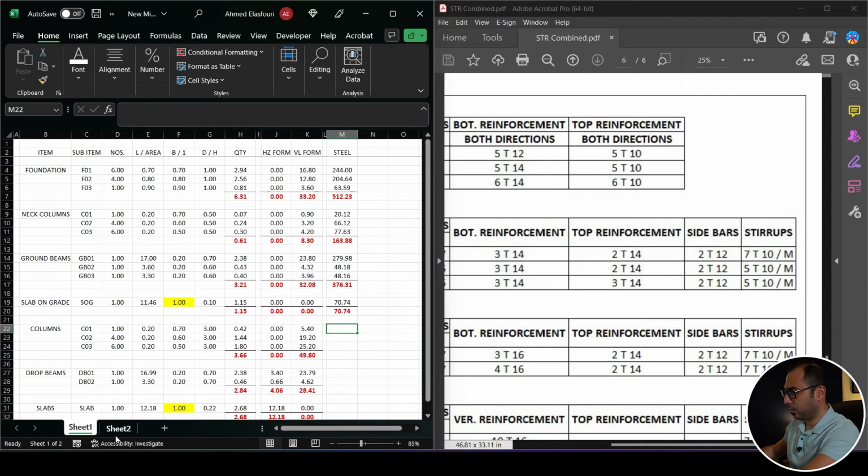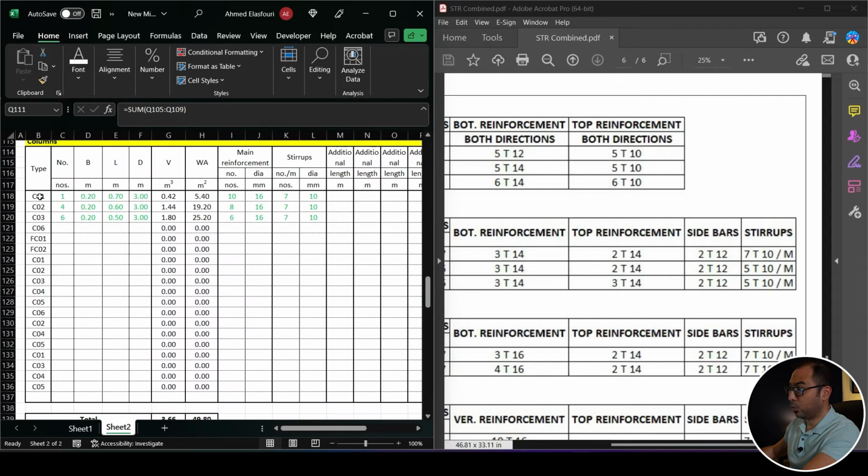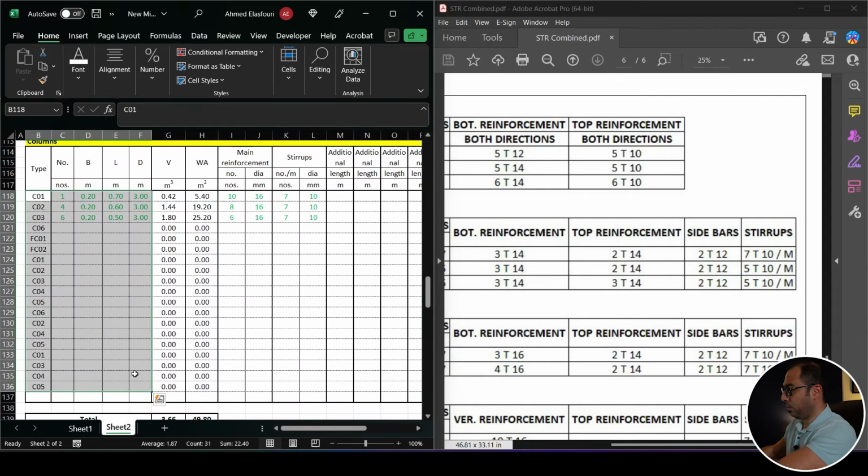Now for the columns, we'll use the same. Actually, this is where you should like the video, by the way, because what you are seeing now is me calculating the steel reinforcement for this project that we have studied and are still studying together.